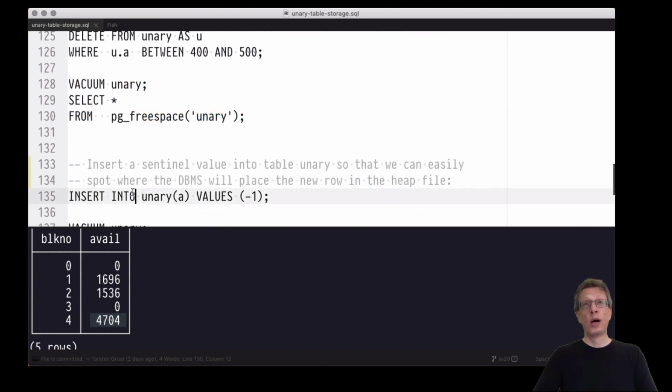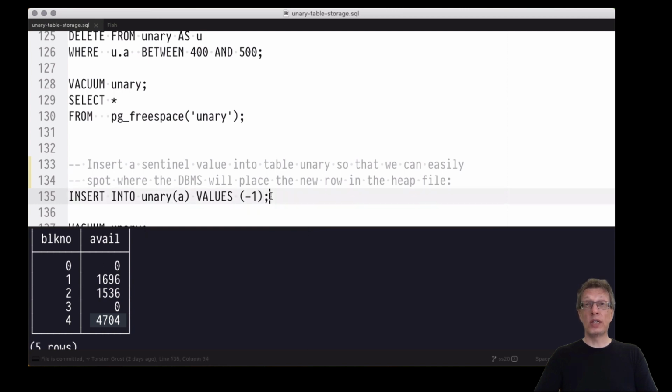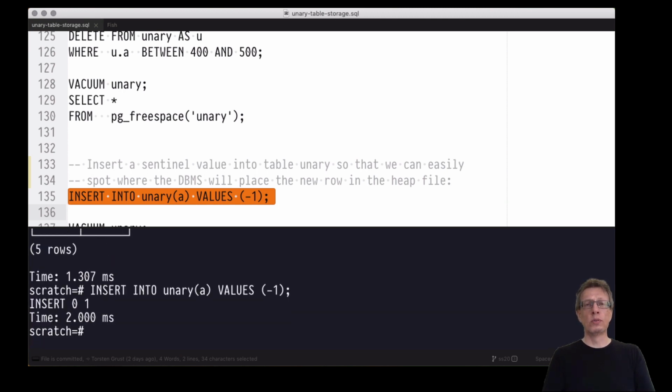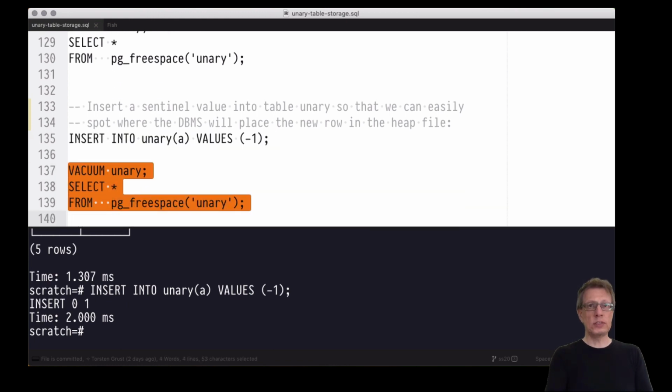And we will do that by inserting a new row into our unary table. I'm using a row that carries value -1 here as a sentinel value that can be easily spotted between the positive values between 1 and 1000. This sentinel should be easily spottable when we are inserting it into the unary file. Let's see where it will be placed. Okay, insert this particular row, the sentinel. Okay, then update the free space map and query its state again.